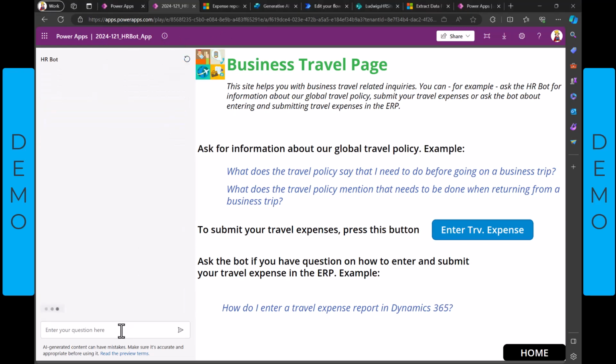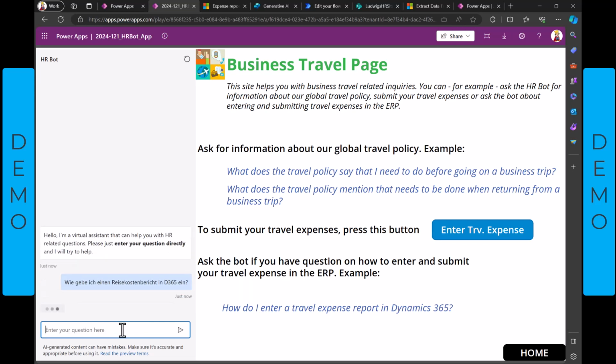So if I type here in German, "Wie gebe ich einen Reisekostenbericht in Dynamics 365 ein?", let's see if this bot understands this. Then we should get the answer back, in my case hopefully in German. If you have a different language, you should get it back in French and other languages that you speak or are able to understand. So let's see. And wait a second.